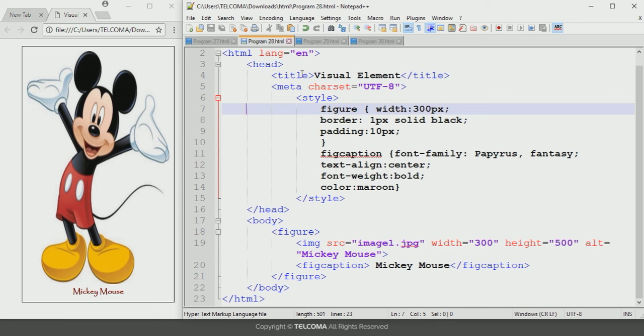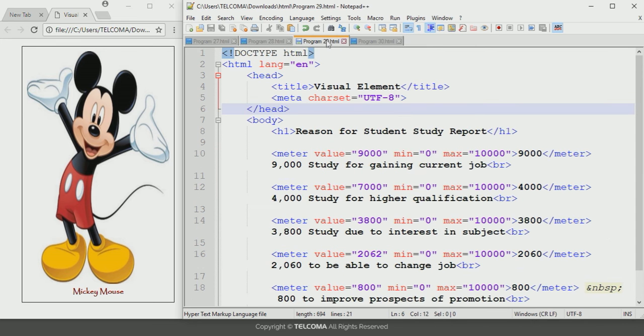After that we are going to discuss the next HTML5 element, that is the meter element. Here I designed this program for declaring the meter element. The meter element defines a scalar measurement within a known range or a fractional value. This is also known as a gauge. The meter element is new to HTML5 programming.